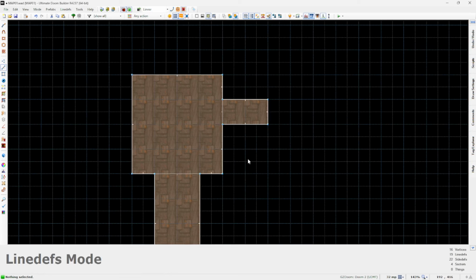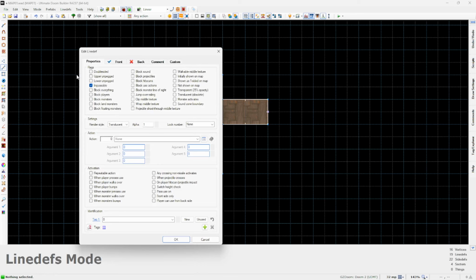And the only other thing I want to add to this is a start and an exit, because we just want to make a functional map, bare bones. So in linedef mode, you can just hit L if you've swapped out of it for some reason to get back into it. I'm going to hold my mouse over this particular linedef here, right click it, and won't worry about all of this information right now.